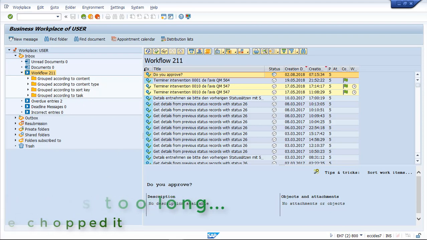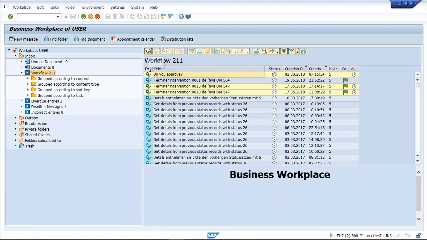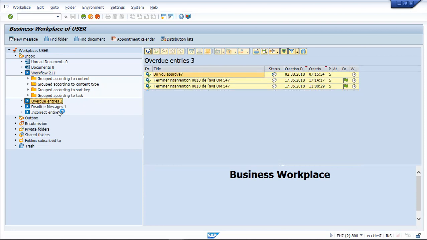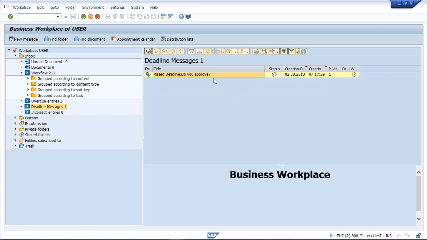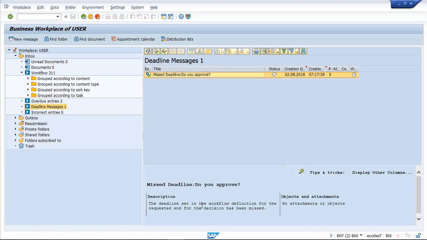Through the magic of the internet, we've managed to make that job run. And if we refresh the inbox now, you'll see a couple things. One, our Do You Approve step is now showing up in yellow. Two, we've got our folder of overdue entries that now includes our Do You Approve step. And three, our deadline message has shown up. If we select the message by single clicking, then that text that we asked for is showing up.